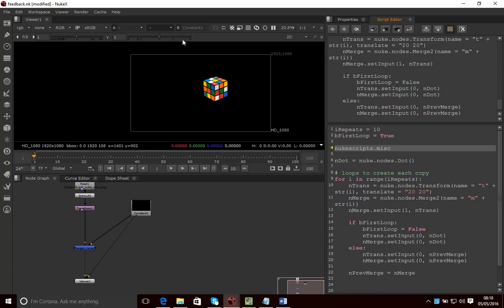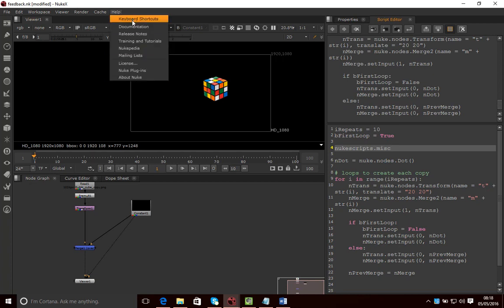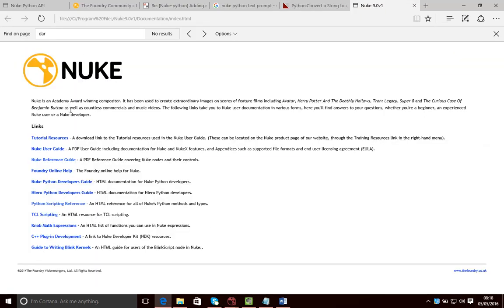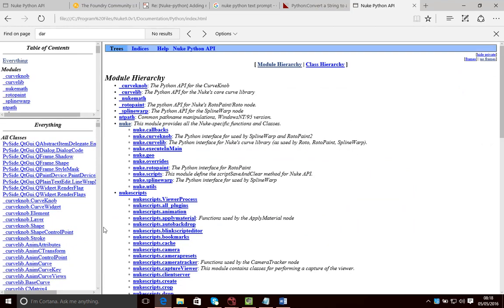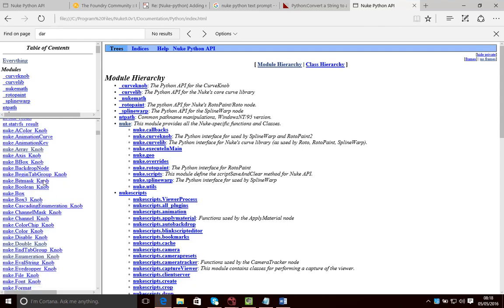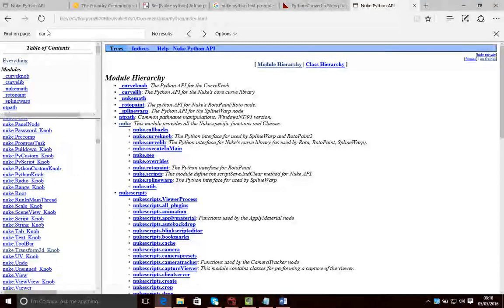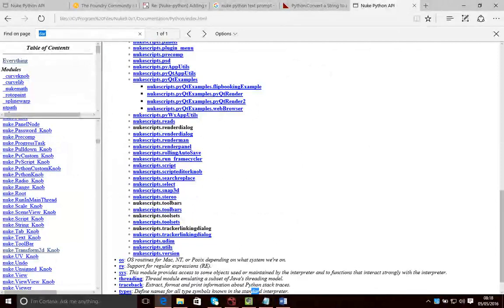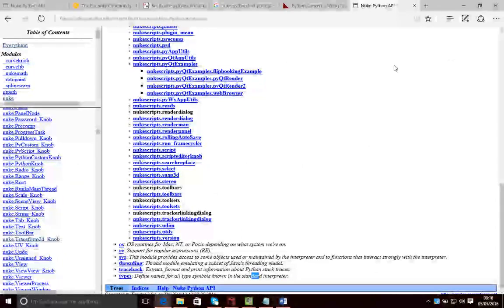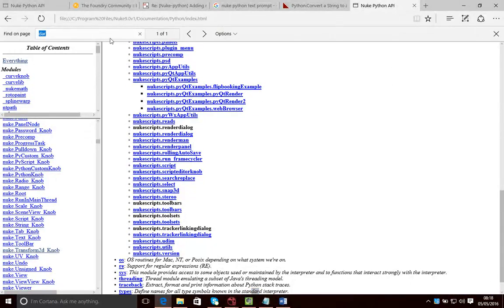If I go File, Help, Documentation, you'll see there are various bits of documentation in here, but one of them is the Python scripting reference. What you'll find is you've got all your classes in here, everything you could possibly imagine. Typically what I do is just go Control F, you must have an equivalent on your Mac, and just search for things.